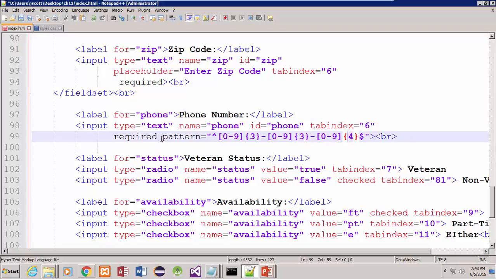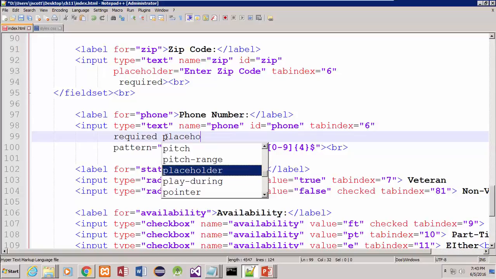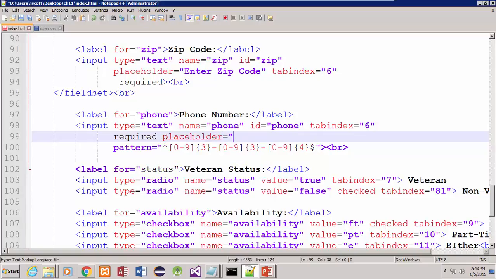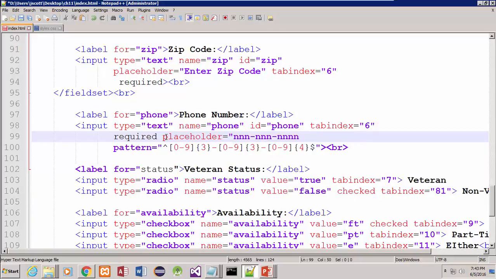If I wanted to, I'm going to put this on the next line, but I could have said here placeholder equals number dash number dash number format.